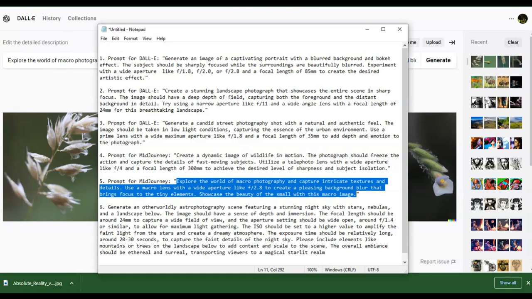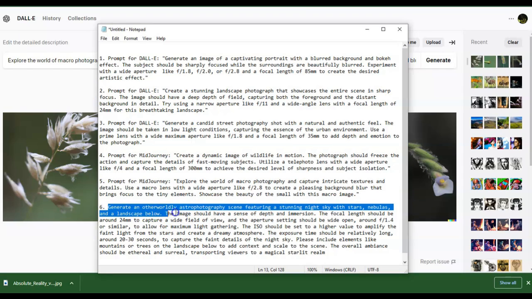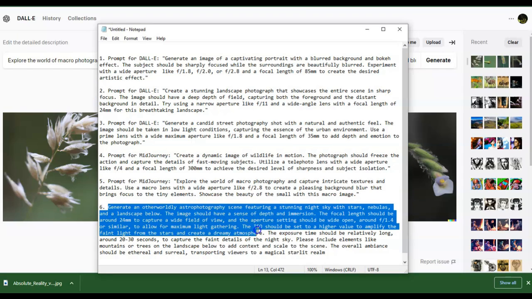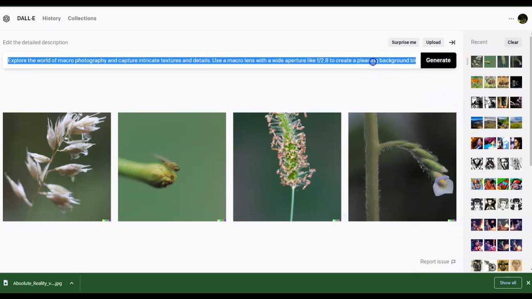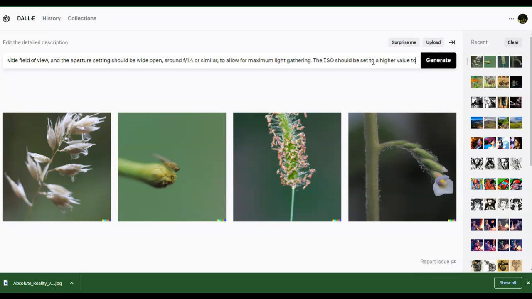I think that's really cool. Okay, for the last one, I'm going to cut it off right here, because I think this would be too long to put into the DALL-E prompts. This one, again, was too long. All right, let me cut off. ISO should be set to a higher value. Okay. Let's go ahead and see how this one goes.